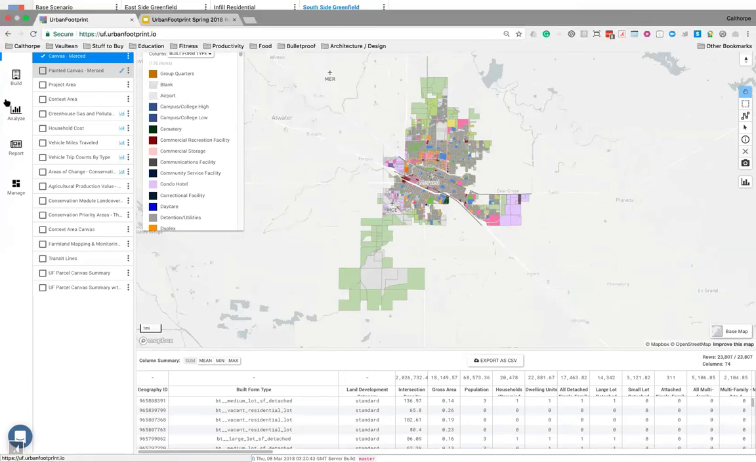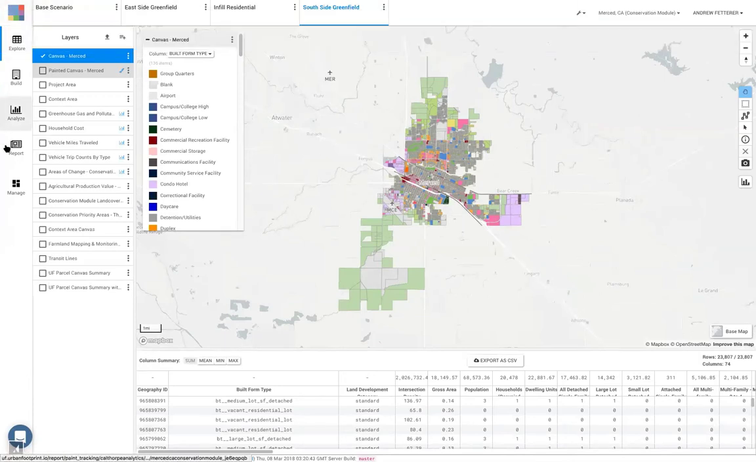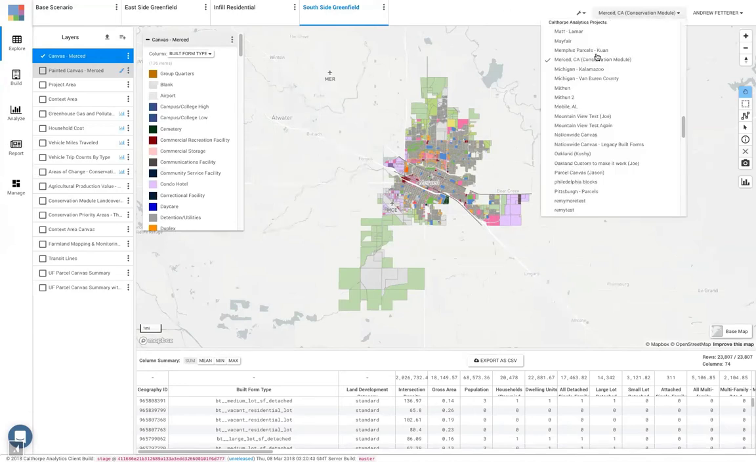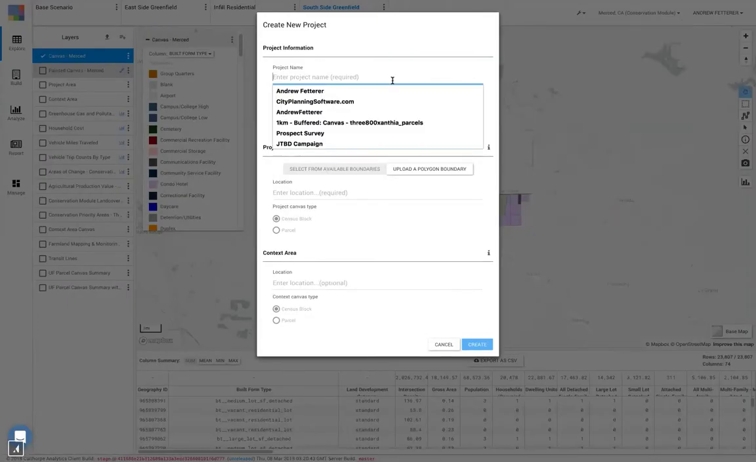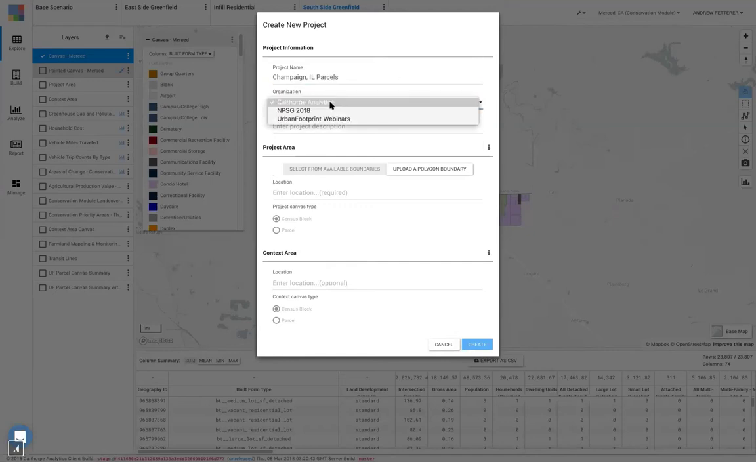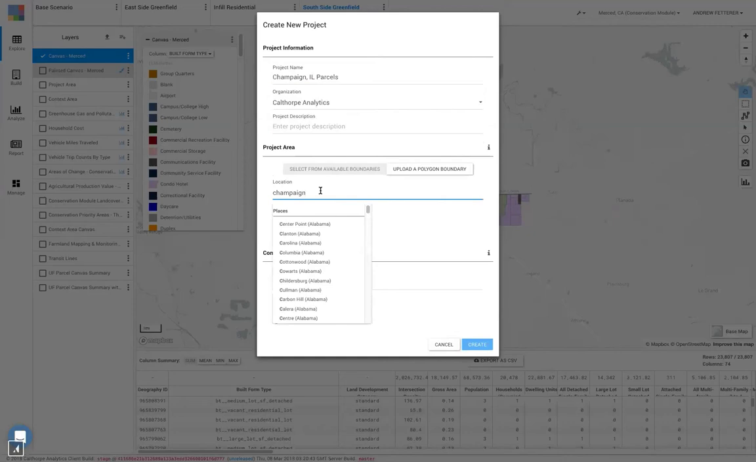So as we mentioned in the presentation, you can now create parcel data projects across the US. To do this, we use the Create Project workflow. For this demo, I'm going to build a project in Champaign, Illinois. So first, I'm going to click on my Projects dropdown and go to Create Project. Here, I'll type in Champaign and select my organization. And now I just type in the city name, and there we have our option, Champaign, Illinois.